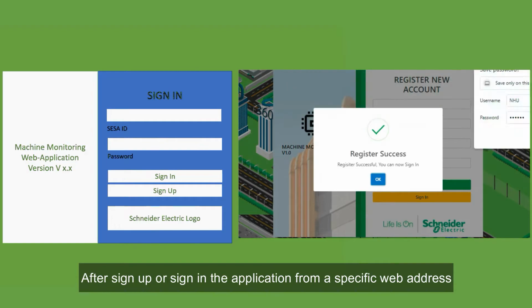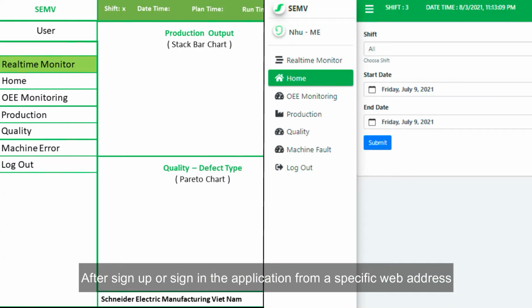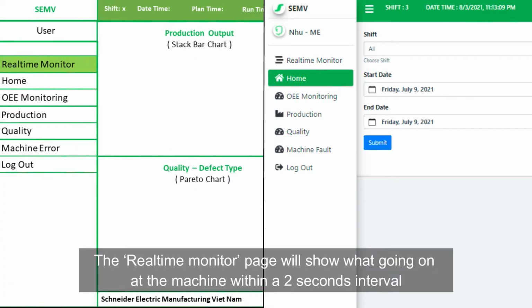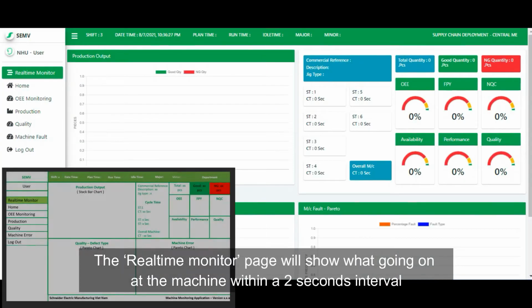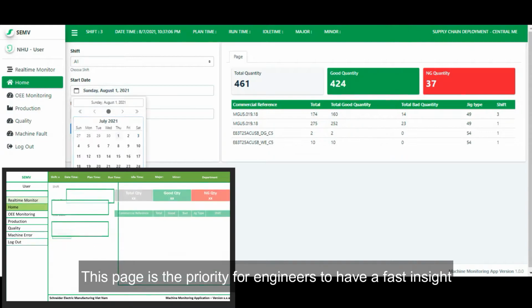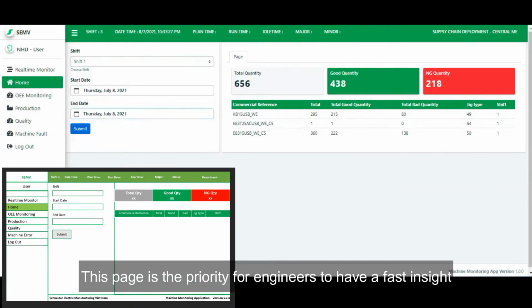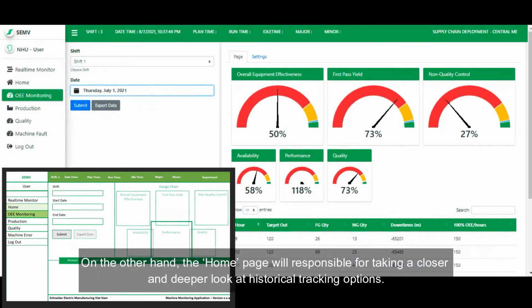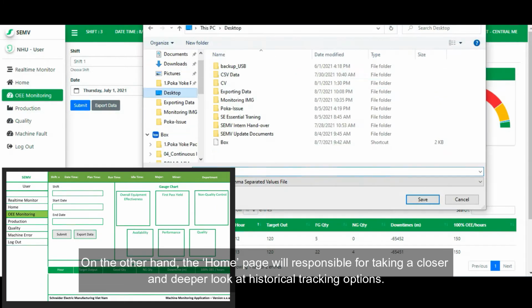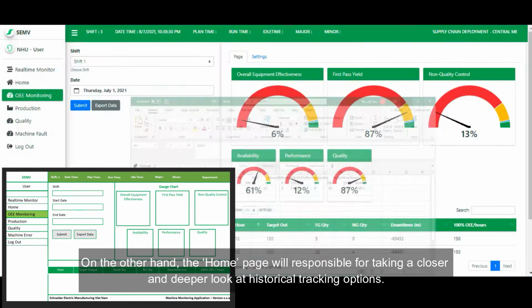After signing up or signing in to the application from a specific web address, the real-time monitor page will show what's going on at the machine within a 2 second interval. This page is the priority for engineers to have a fast insight. On the other hand, the home page is responsible for taking a closer and deeper look at historical tracking options.